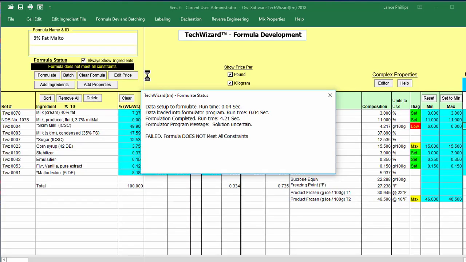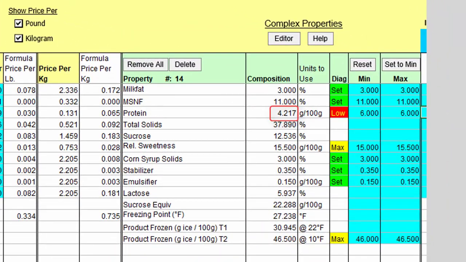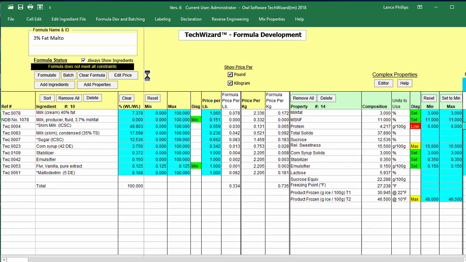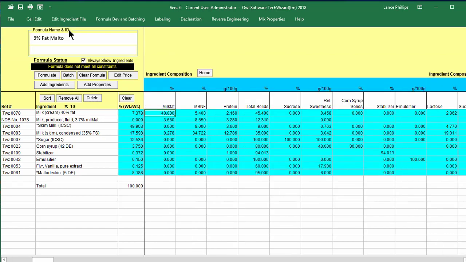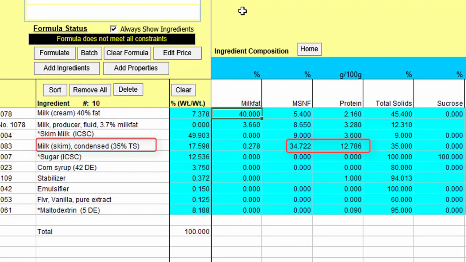Notice that TechWizard failed to find a solution. We need to determine why it failed. Click the Formula Dev and Batching menu and select Composition from the View group. This is the composition of each of the ingredients that we have added in the formula. Notice that condensed skim is the main source of milk solids not fat and protein. Click the Home button to go back.